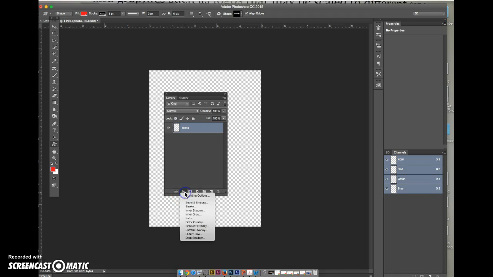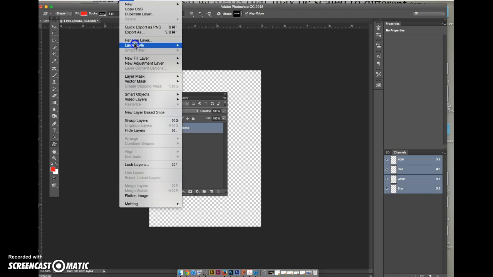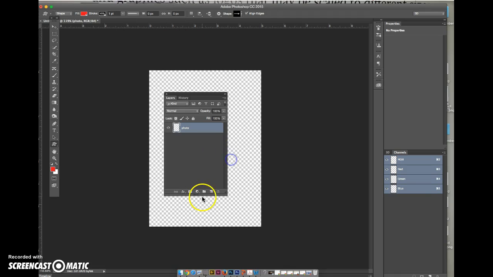This is basically blending options, so layer styles. I can go up to Layer Styles and get to it this way, but it's nice, quick, and easy to just click on the FX and do it there. Adding a layer mask, you can create a new fill or adjustment layer, create a new group, create a new layer. So all these icons are down here just to make things easier and quicker.